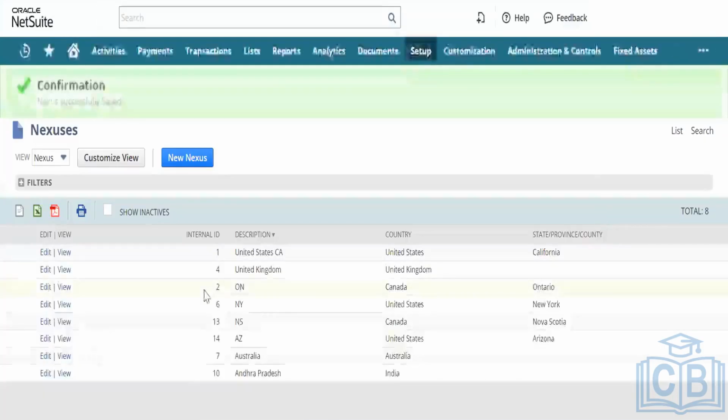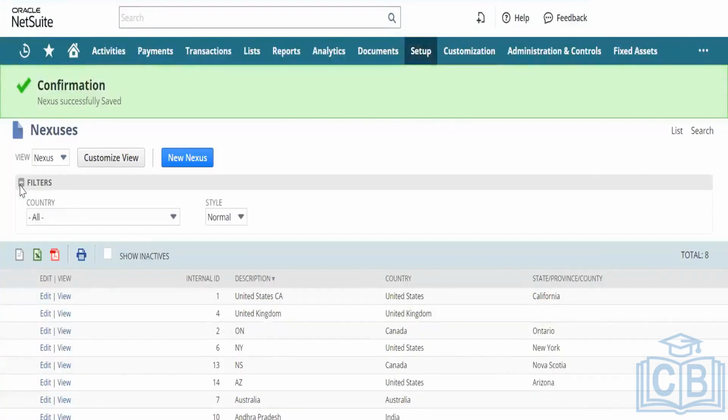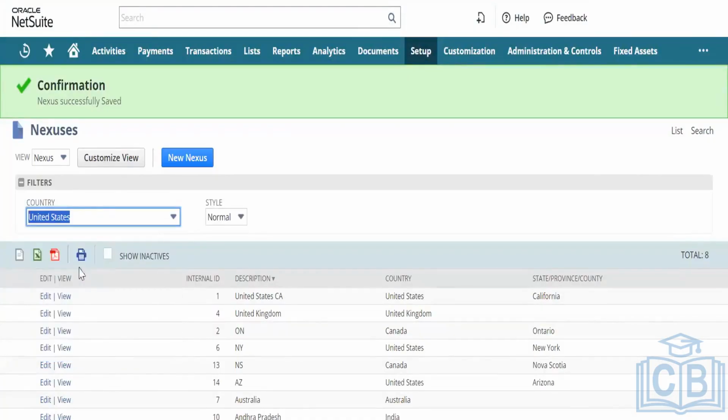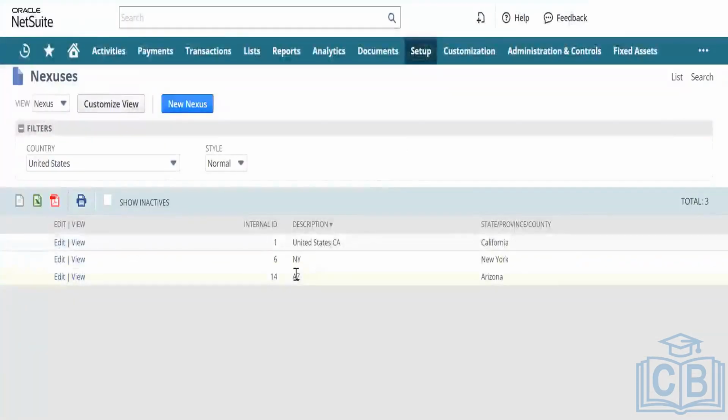So a list of nexus would be available for you here. And if you go into the filters, you can filter it by country. So for the United States, now you see Arizona was not set up initially. There were only 2 states and provinces which were set up, California and New York. So I have set up this Arizona for you.